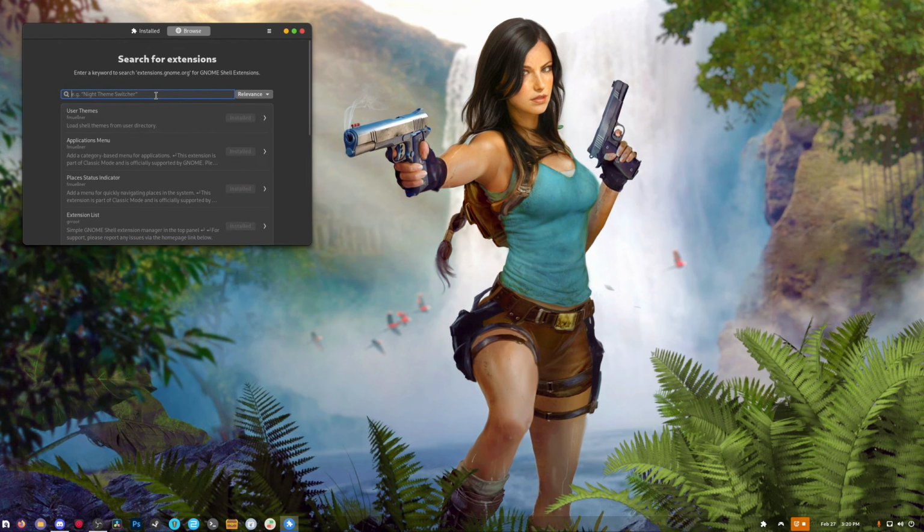We're going to grab what's called Just Perfection. And this is used for customizing things like this. Notice how my icons and my clock and everything else are a little neater and more squished together. Yeah, that's what I have that for.